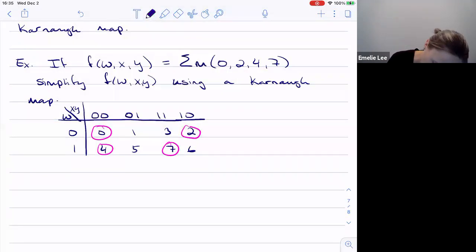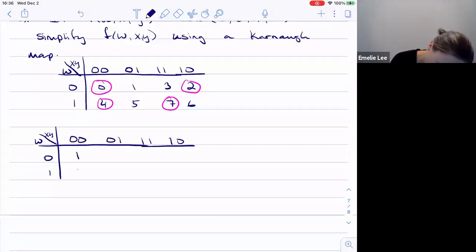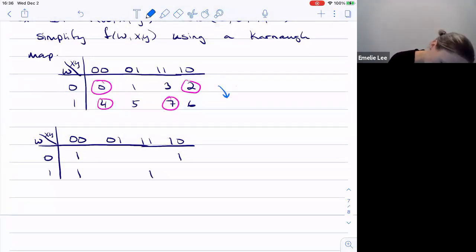So you don't need to do that first step, but you do need to do this step. WXY: 0, 1, 0, 0, 0, 1, 1, 1, 1, 0, 1, 1, 1, 1. Okay. Place ones in the locations of the minterms.